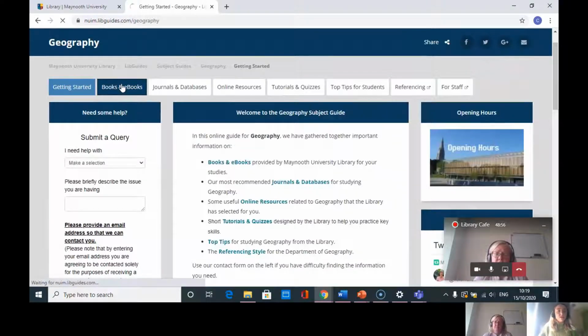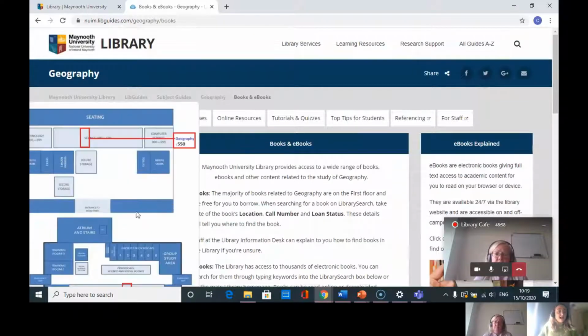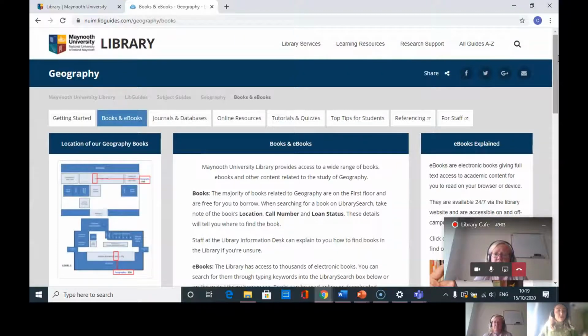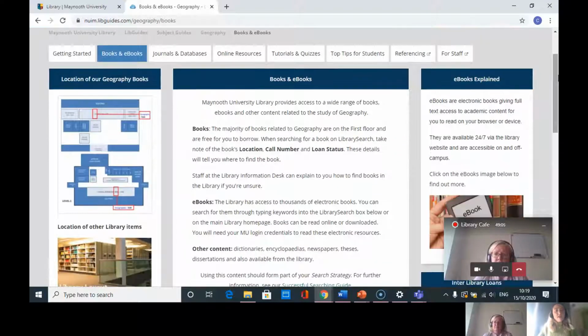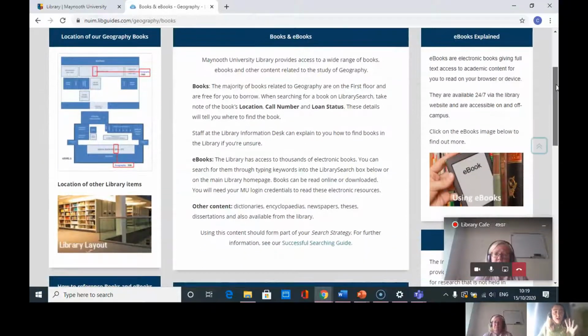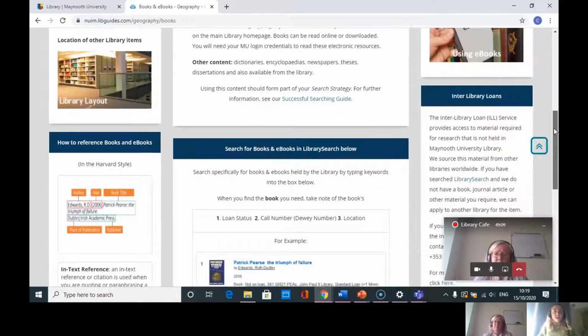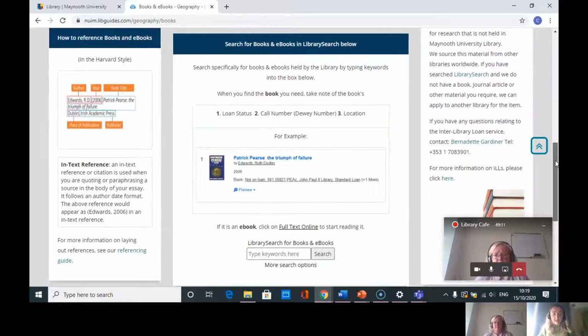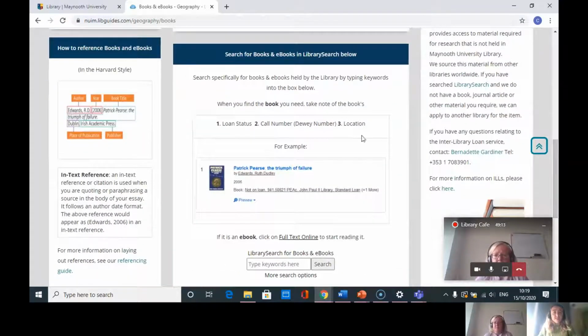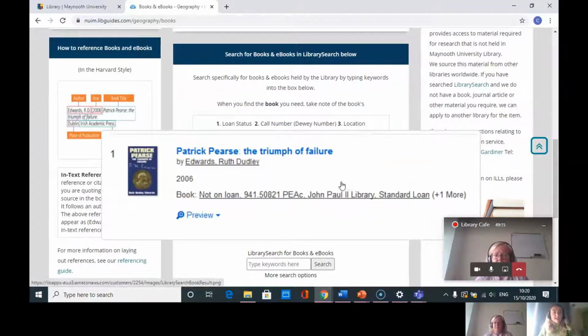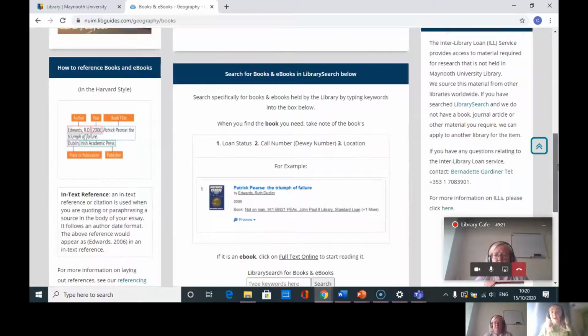Then you can go into books and ebooks. This shows you where you can get books within the physical library, the area. And again, it's all going to be related to your particular subject. Just scrolling down here so you can have a look. You are linked to library search as well here, and it explains how you can interpret that information, whether a book is on loan or it's available.